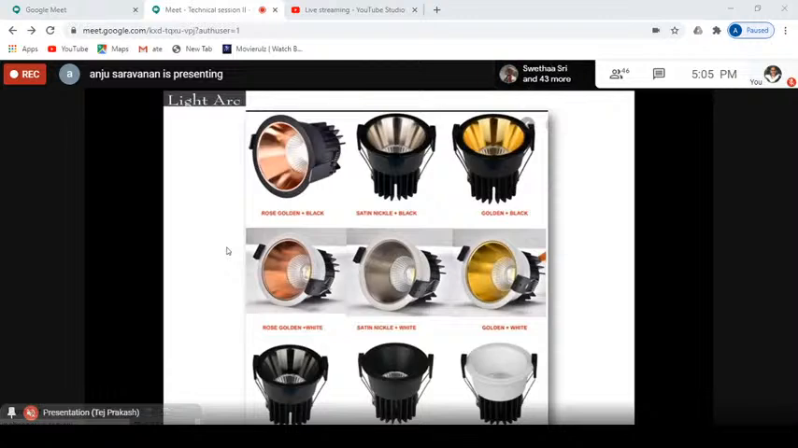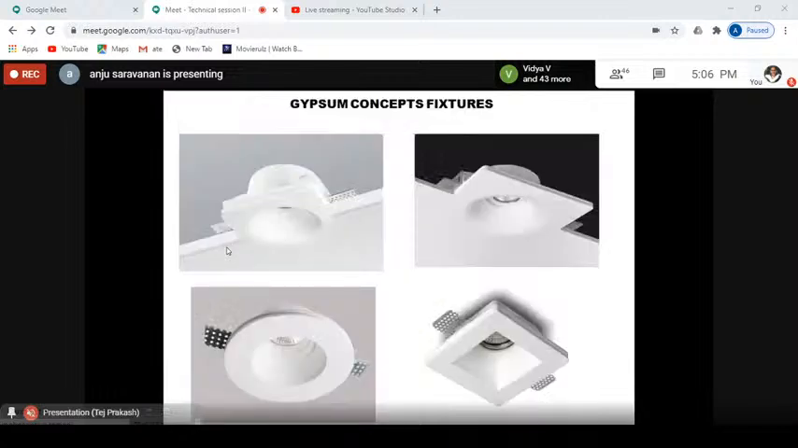These are the fixed downlights. Comes with different colors of aluminum reflectors to suit the interiors. The black and copper can go on the wooden ceiling. The black and chrome reflector can go on the plain black ceiling also, and rest depends on the interior design, how aesthetic-wise you want. And the next one, please.